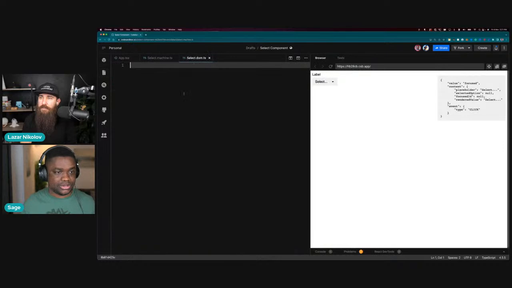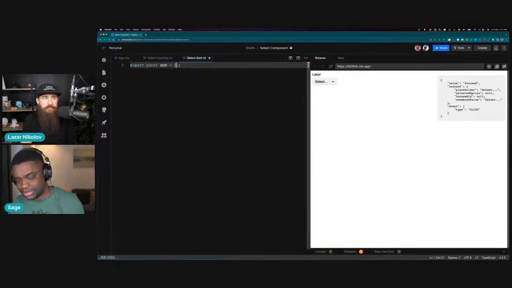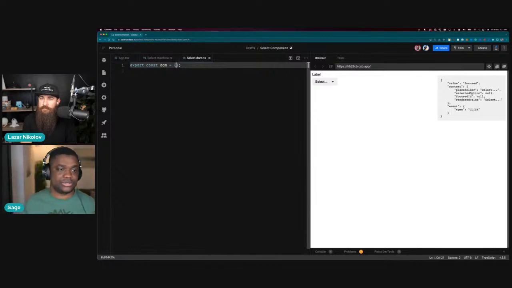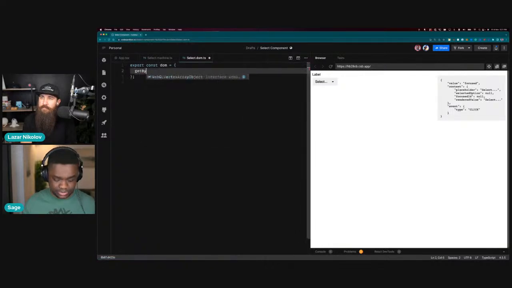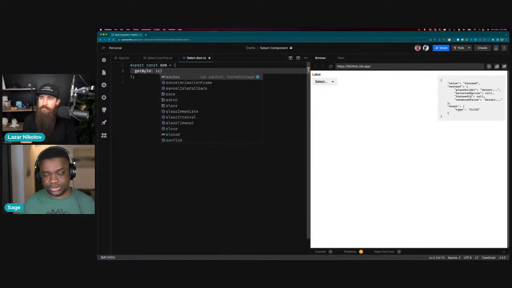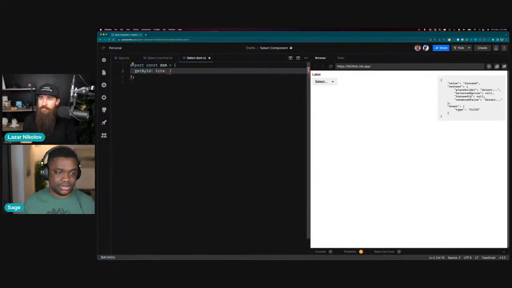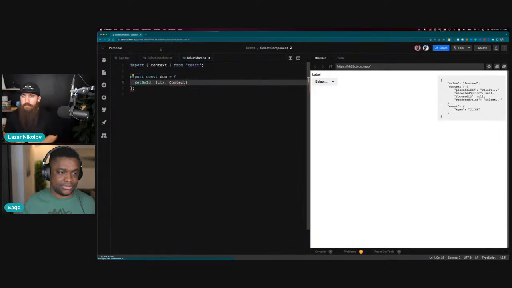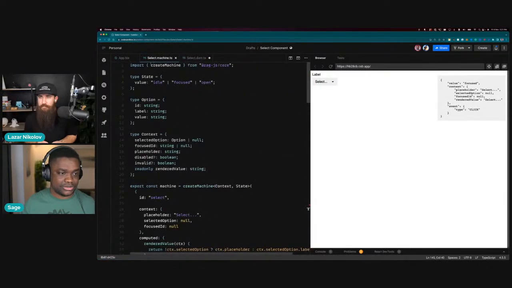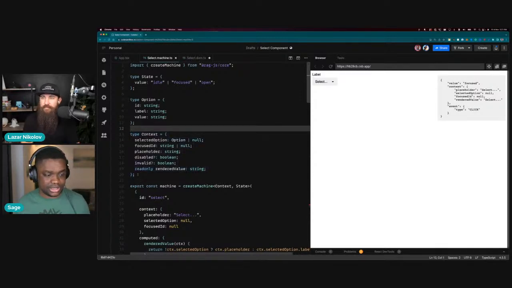Okay, this is basically where I write all the methods that would need to interact with the DOM. Right. So one method is basically, I'll just call it getById. And I can provide the machine context. Obviously not context from React, but the machine context. And here we've got types.